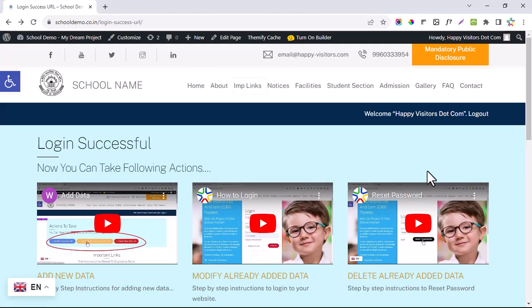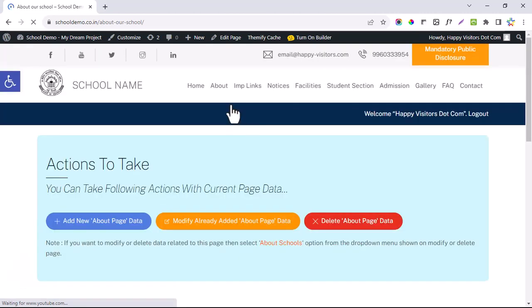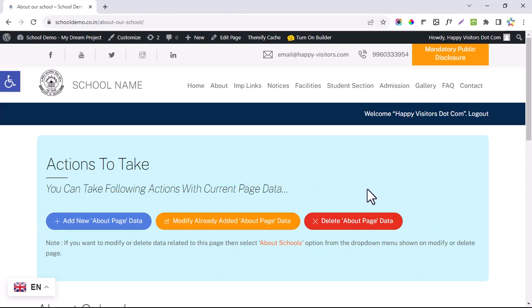The first step is to go to the page where you want to modify the data. In this case, let us assume that we want to modify the information published on the about our school page. So go to the page. On every page we have three buttons: add new, modify data and delete data. As we are going to see the demo of modifying data, we will click on modify data.